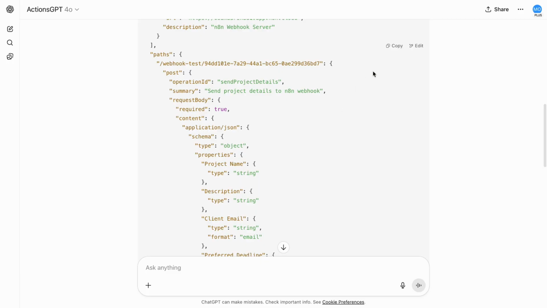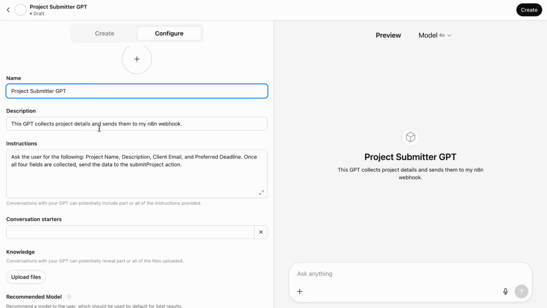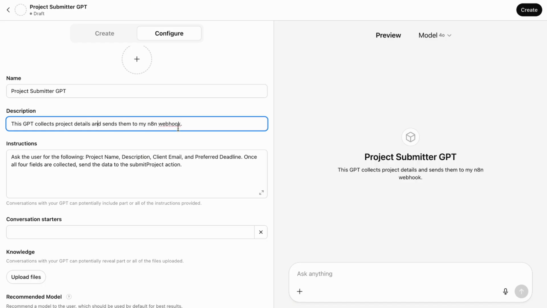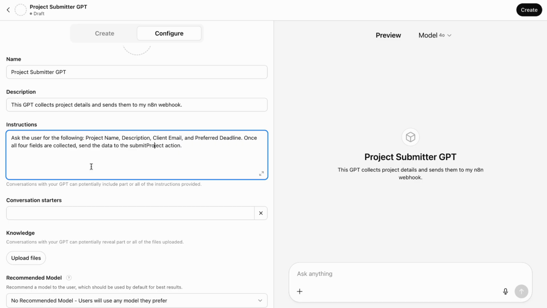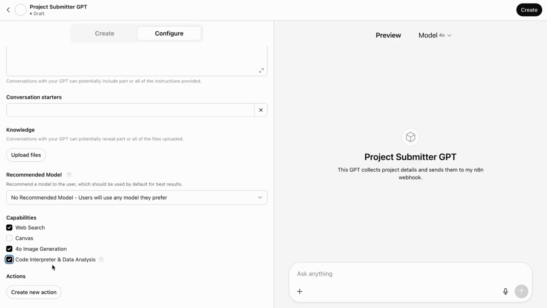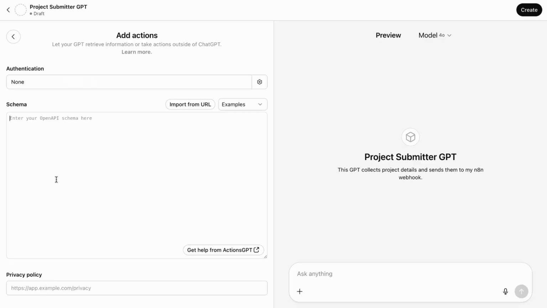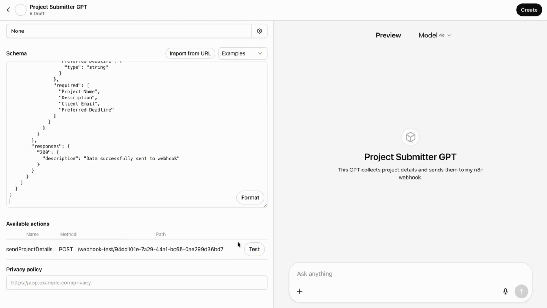Let's walk through the full process of building and testing the custom GPT. Go to GPTs, click on create a GPT. You will see a builder with a few fields to fill. Fill these out with the name, project submitter, and the description: this GPT collects project details and sends them to my n8n webhook. And in instructions, you can write something like: ask the user for the following: project name, description, client email, and preferred deadline. Once all four fields are collected, send the data to the submit project action. Scroll down and enable code interpreter and data analysis. And then click on create new action. Paste the full OpenAPI JSON schema you just generated. GPT will automatically recognize the action submit project.